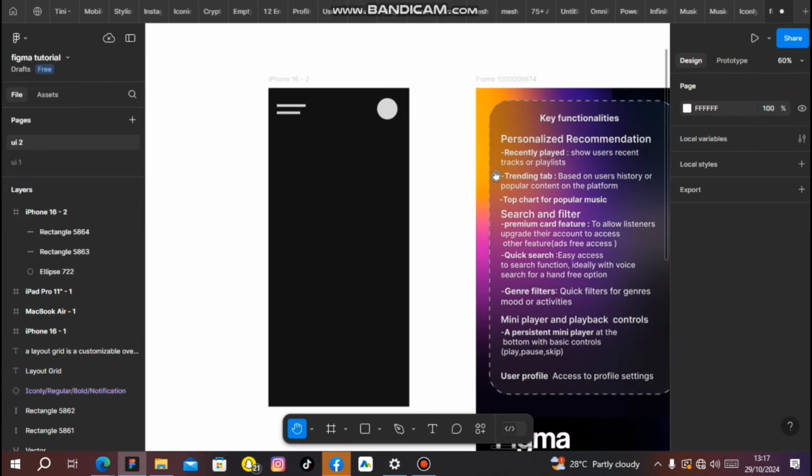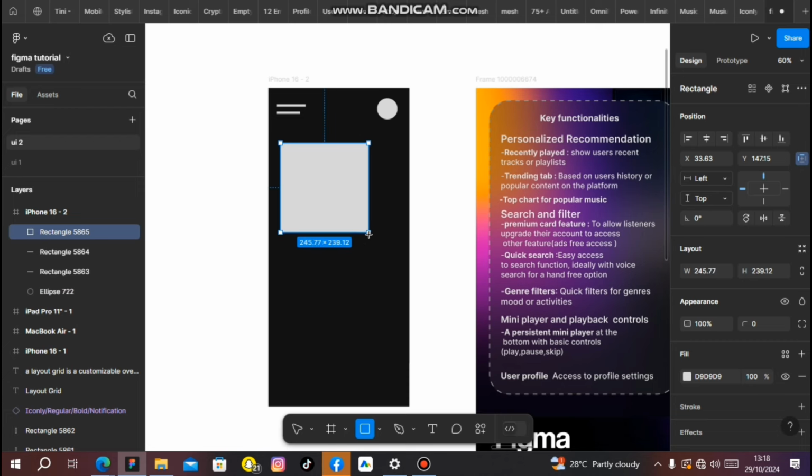Coming back to this personalized recommendation, when we are talking about the trending tab, it should come first, right? Because the first thing that every user wants to see is something that's trending. So we are going to be creating a wireframe for that. I'll be selecting a rectangle to represent these trending tabs. So we can have something like this.